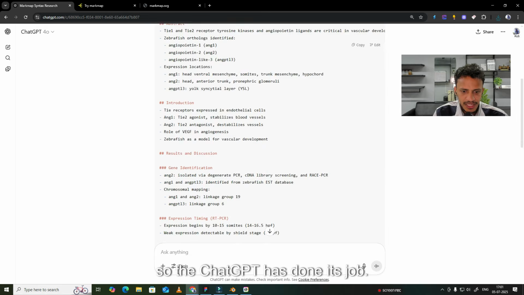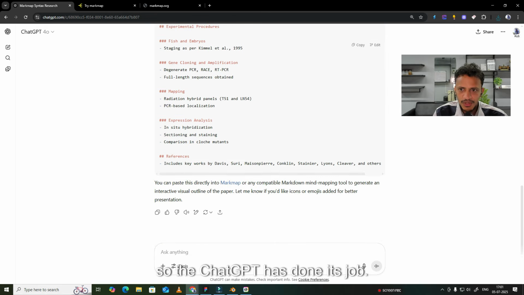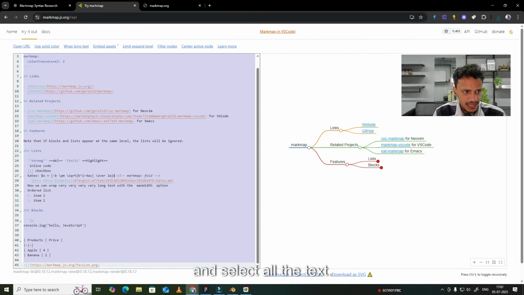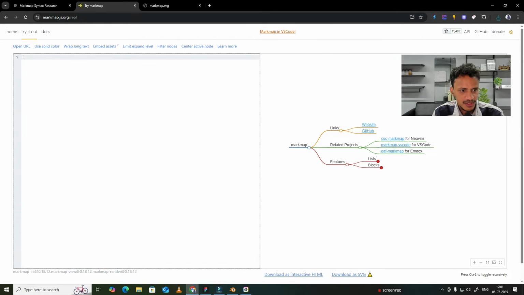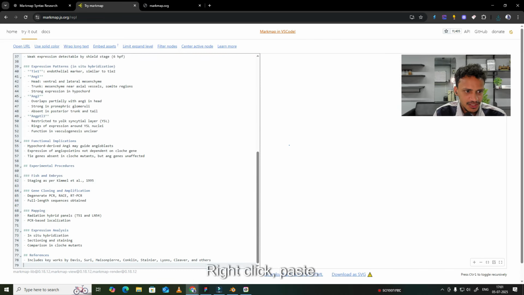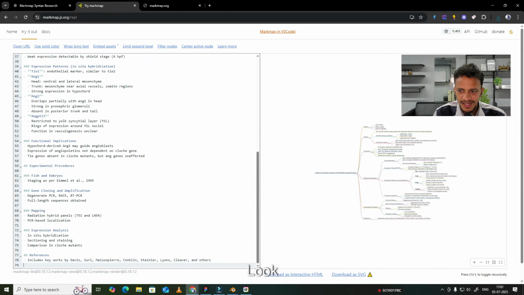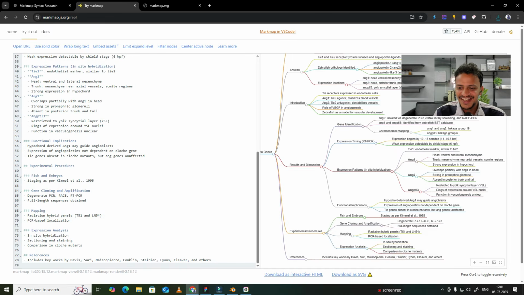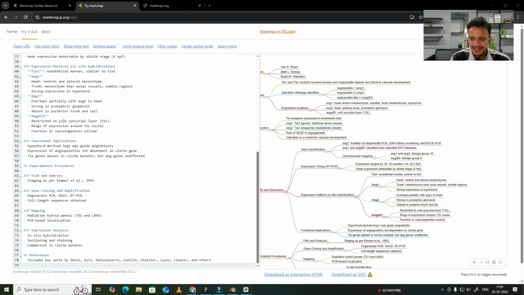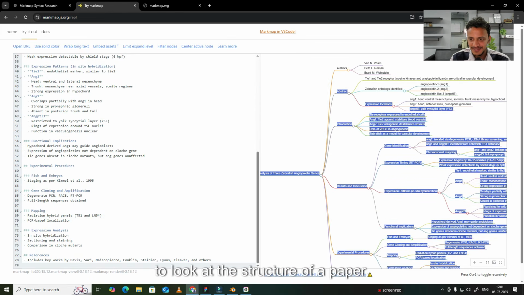Okay, so ChatGPT has done its job. Let me click on copy. Let's go to Markmap and select all the text, Control A, backspace, delete everything. And we have already pasted the syntax, so paste it here. Right click, paste. Look at that. How beautiful is this? So it is very useful to look at the structure of a paper.